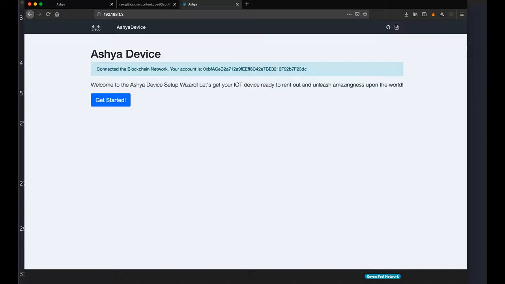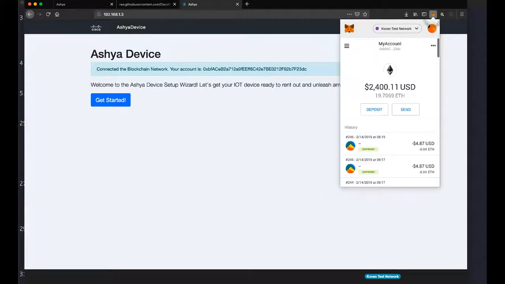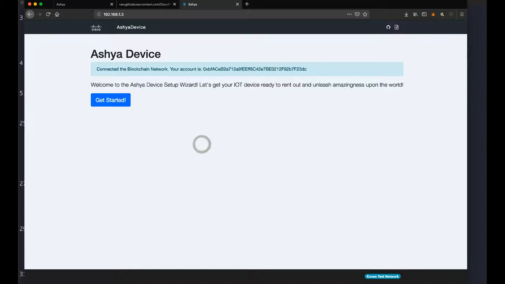It's already detected that I'm signed into MetaMask. Here I am, and it shows my account there, and it shows the money. This isn't real money. This is the Kovan test network. And what I can do is actually create a device for this, or a contract for this device.